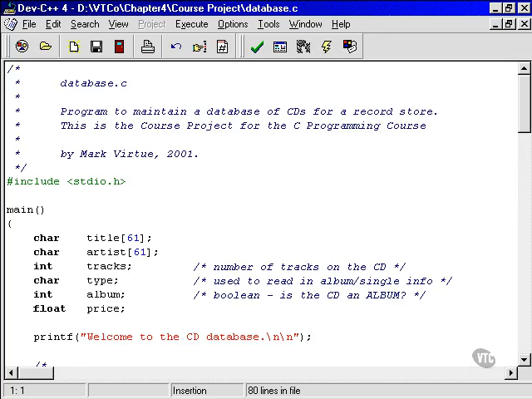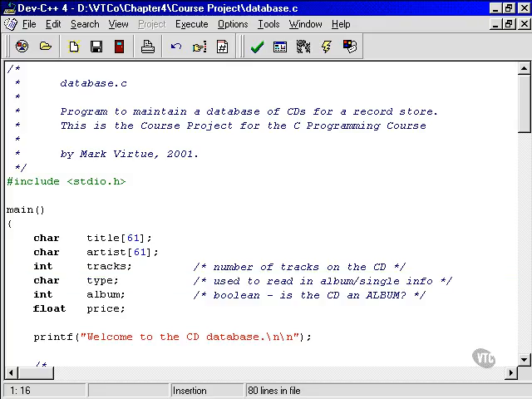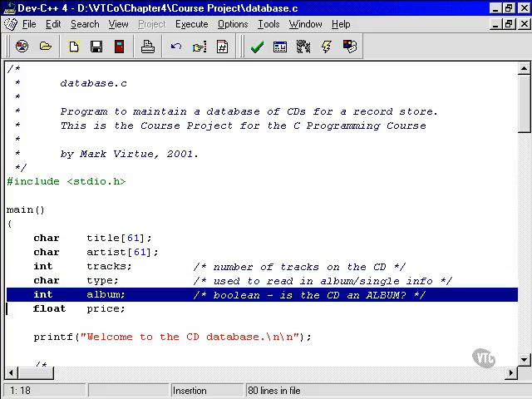I've called this database.c and I've stored it in the course project folder inside chapter 4. Let's have a look at it. It's all pretty straightforward. There's only one tricky area, and I'll show that to you when we get there. We need a string for the title, we need a string for the artist, an integer for the tracks. I've decided to use a char to read in the variable that is going to be the album or single. We'll get to that and you'll see why in a moment, but that's not where I'm going to finally store it. I'm going to finally store it as a Boolean variable called album.